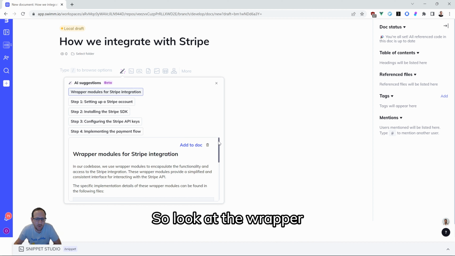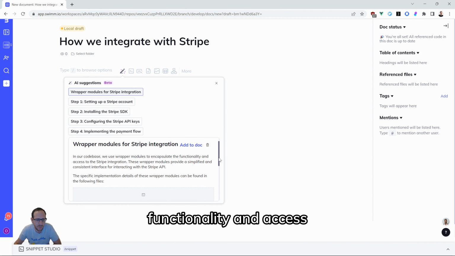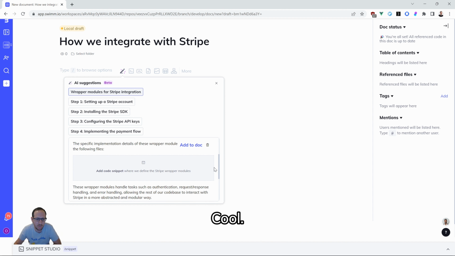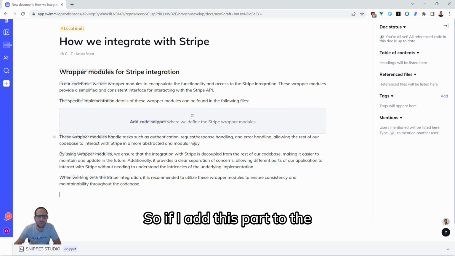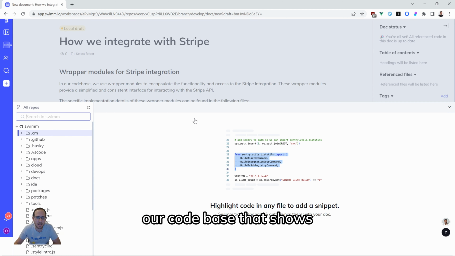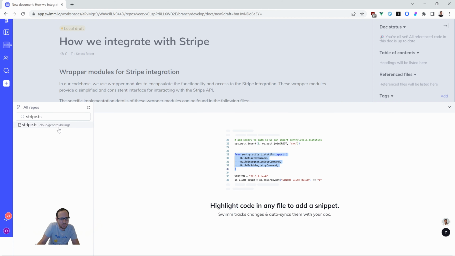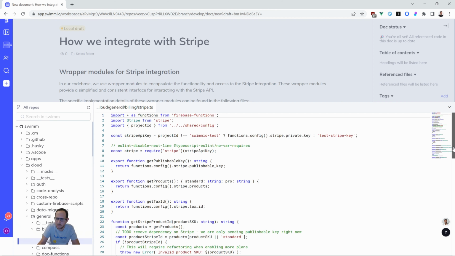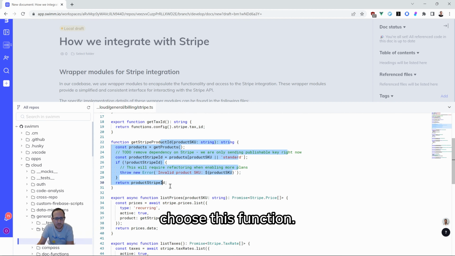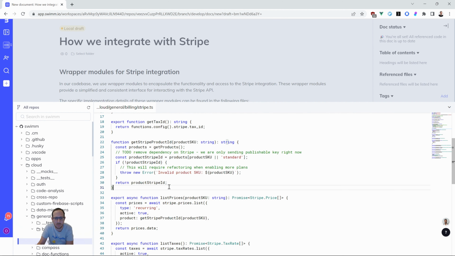So look at the wrapper. It seems to explain in our code base, we use wrapper modules to encapsulate the functionality and access to the Stripe integration. Cool. And then we have an ask to add a code snippet. So if I add this part to the document and I click here, I can actually add code from our code base that shows the integration with Stripe. For example, I'll choose this function. All right.